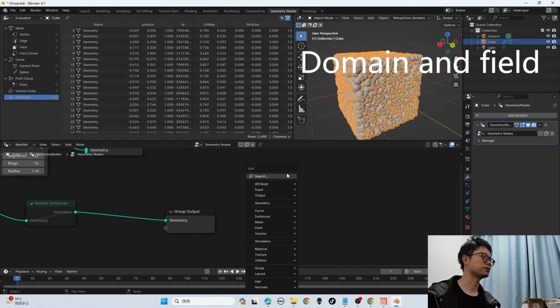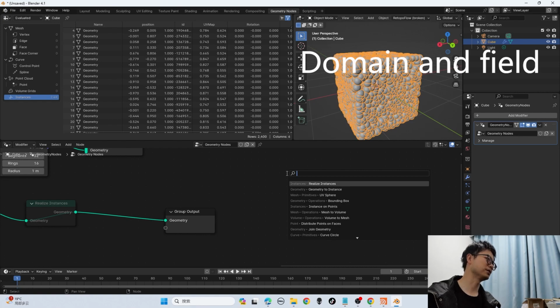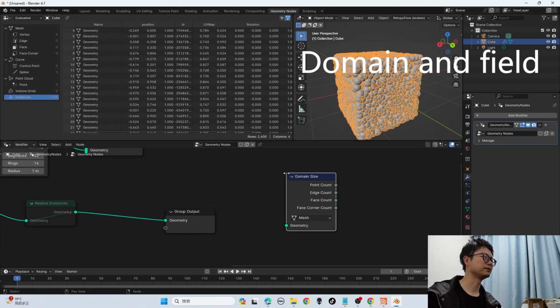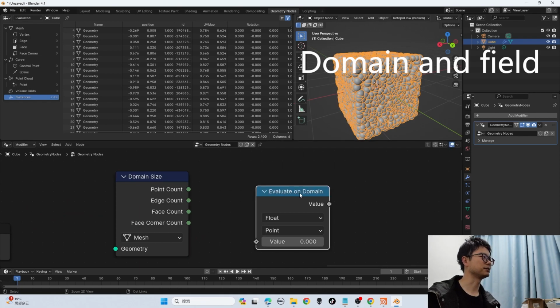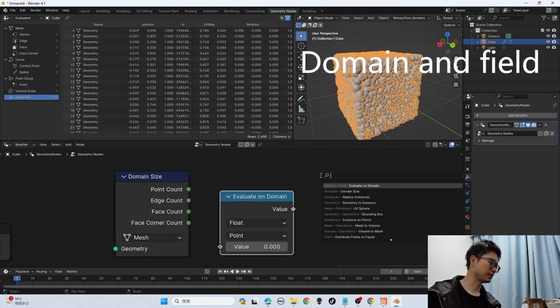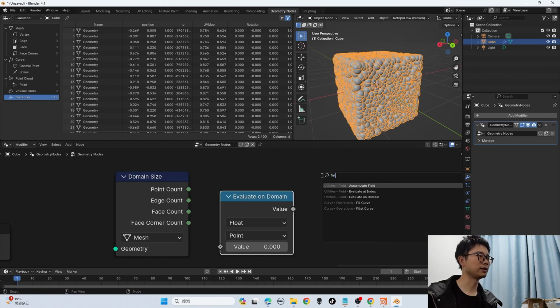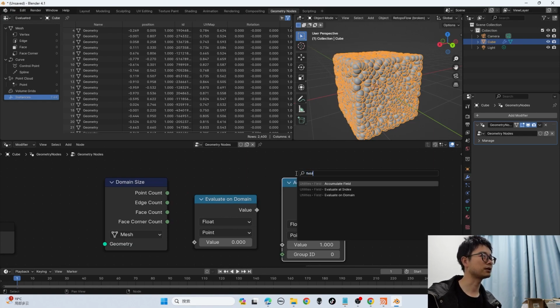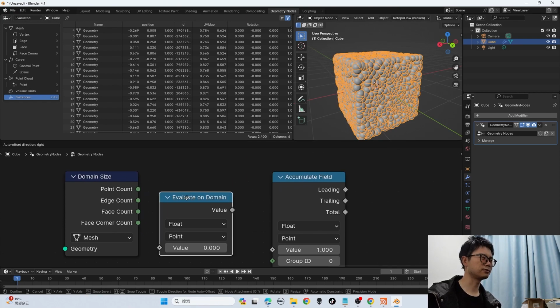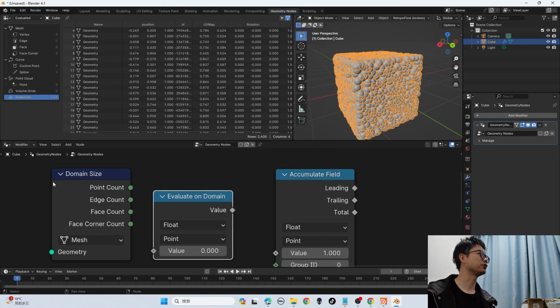Next I will introduce two concepts, especially in Blender, because they only exist in Blender: domain and field. We have domain size, and we have many evaluate on domain. And another is field, accumulate field. And I think there is only one field. And these two concepts are very important here.